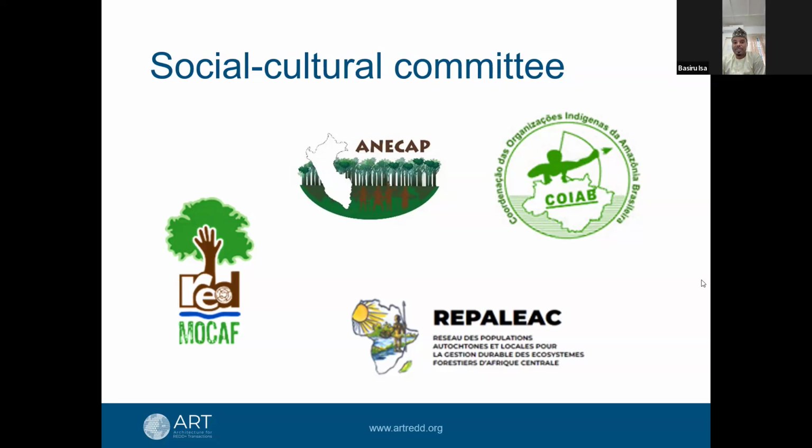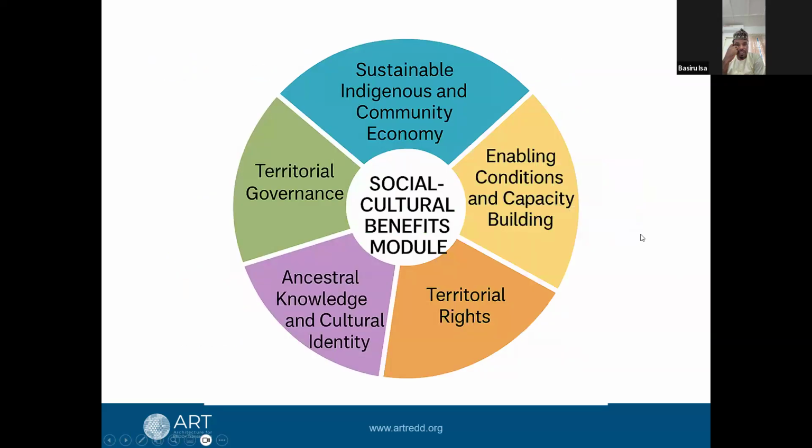These organizations have decades of experience working directly with communities in tropical forest regions. Their participation has been essential in ensuring that this certification framework reflects real social and cultural priorities, not just theoretical indicators. Together, we have defined 5 key components or expected outcomes that reflect the kinds of social and cultural benefits that REDD+ programs should generate when they respect rights and guarantees. And they include, 1, sustainable community and indigenous economies, ensuring that climate actions generate sustainable, equitable, and culturally appropriate livelihoods. 2, enabling conditions and capacity building, that is supporting communities in building their capacity and leadership so that they can effectively participate in and benefit from the climate finance.